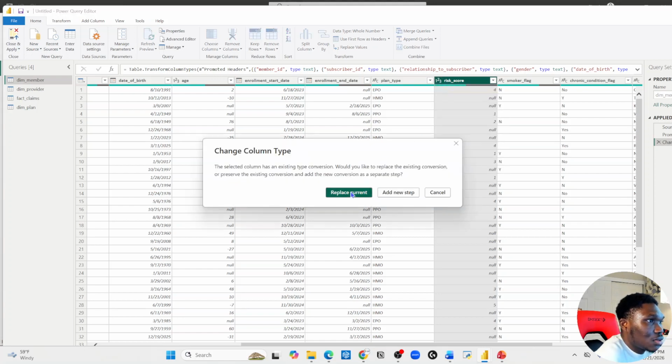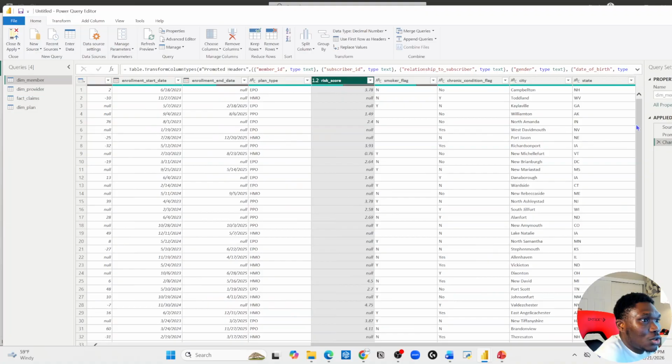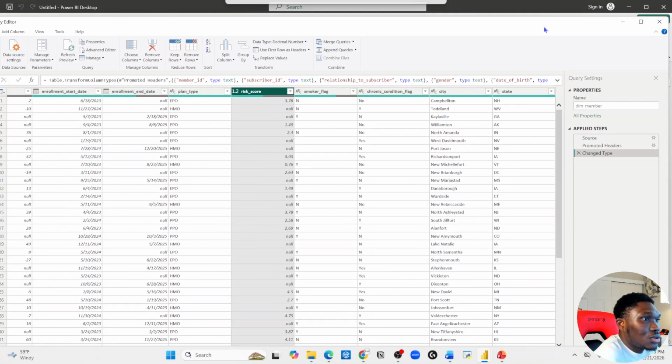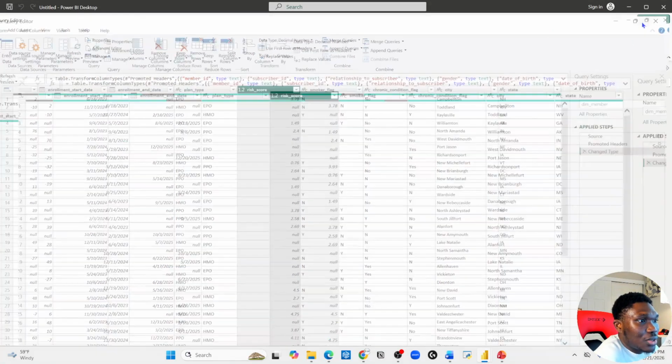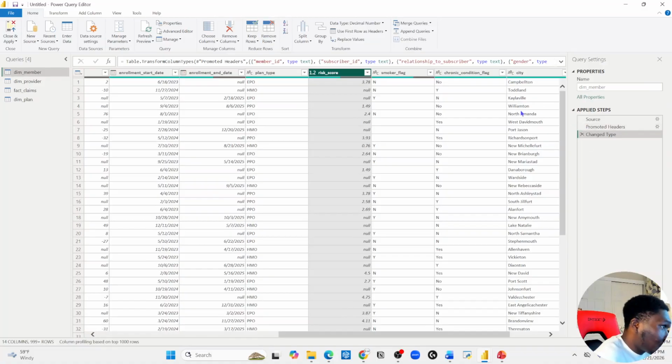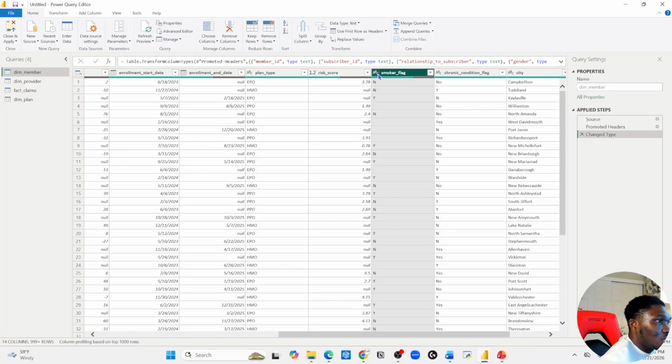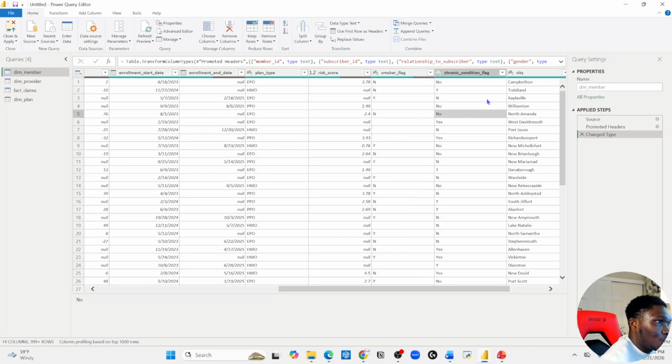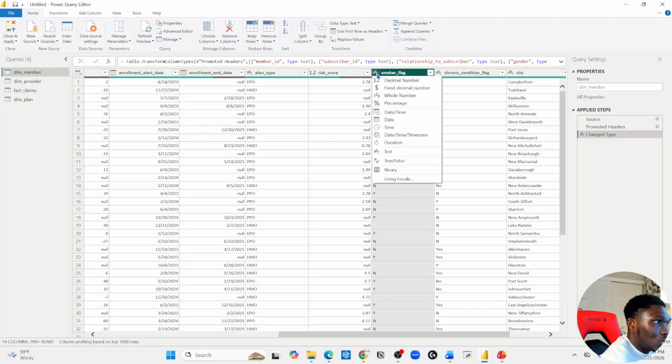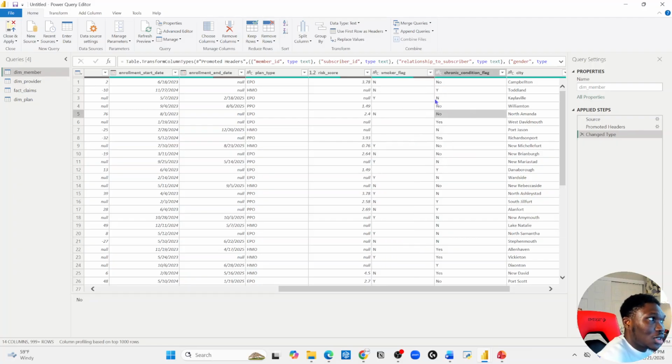One of the things you can also do is cancel the step right here. In case I do anything wrong, I can always cancel this step. So this is a text format, and this is how it should be. You can also change a text format to a number format, which is not going to work, but you can change a number format to a text format.